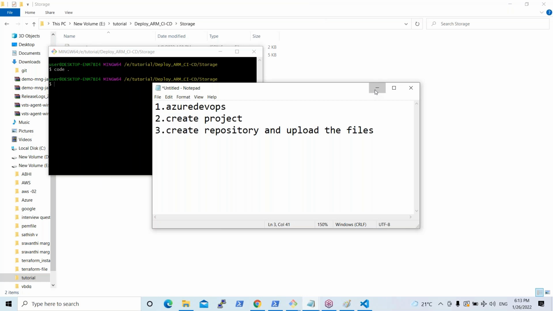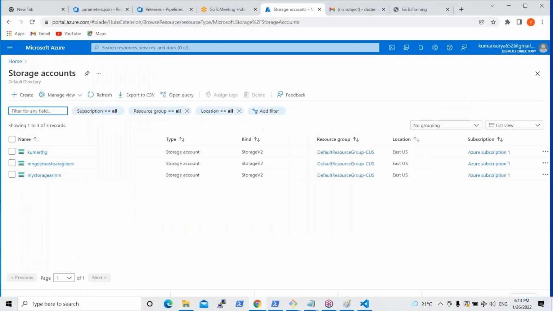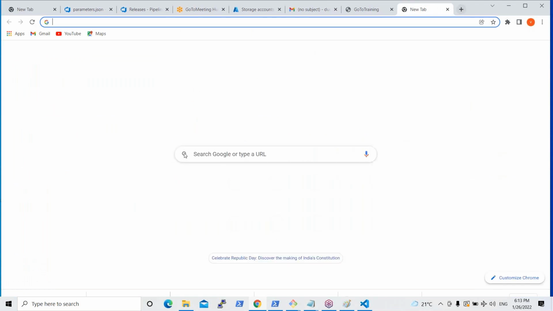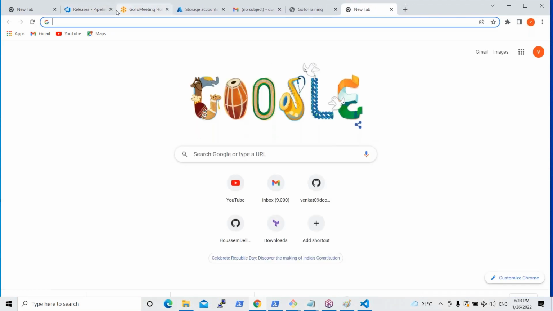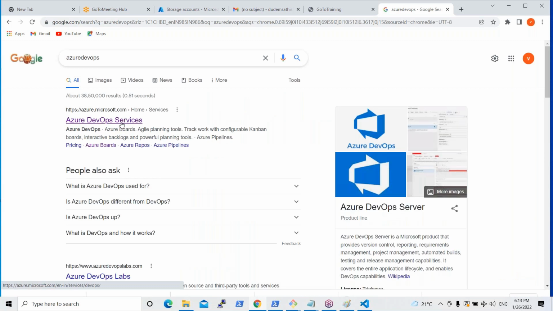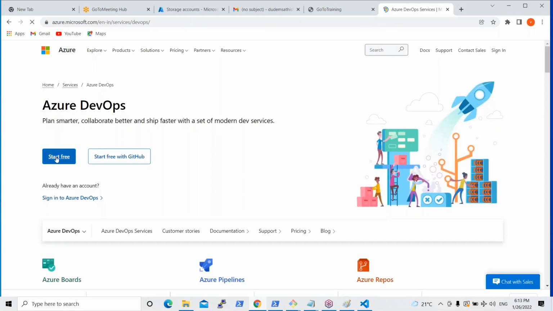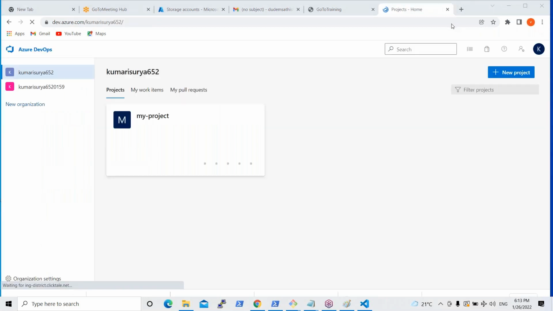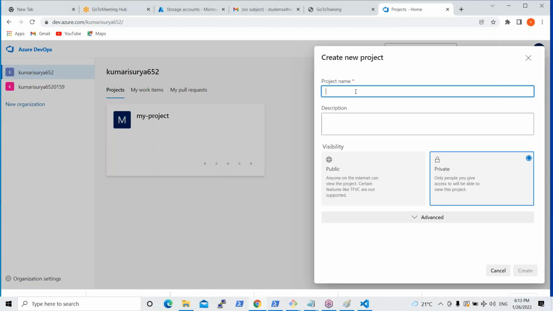I am going to log into Azure DevOps. Here you can type Azure DevOps, then press enter and click on Azure DevOps. Now it is redirected to the Azure DevOps page. Here I am going to create one project. On the right side we have an icon, new project. Click on new project, then give the project name. This is the ARM templates project I am going to configure.